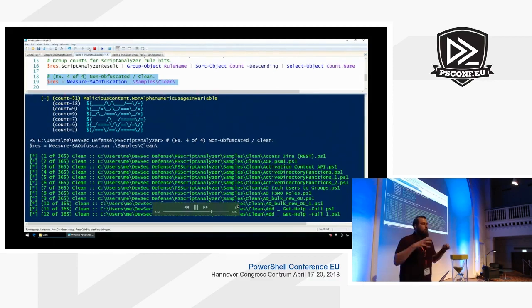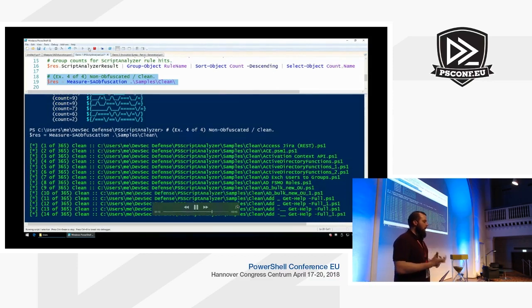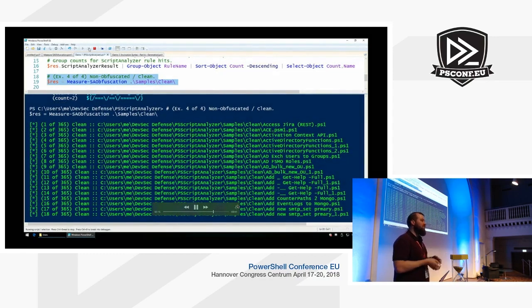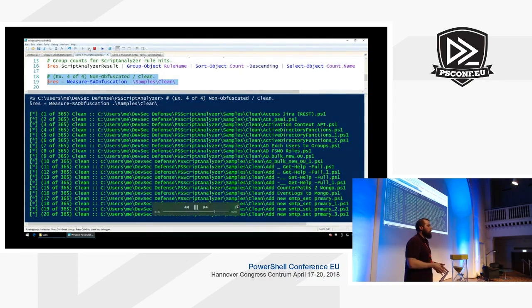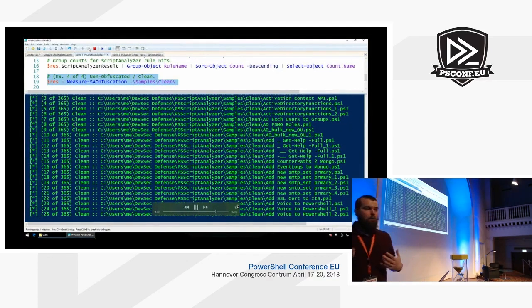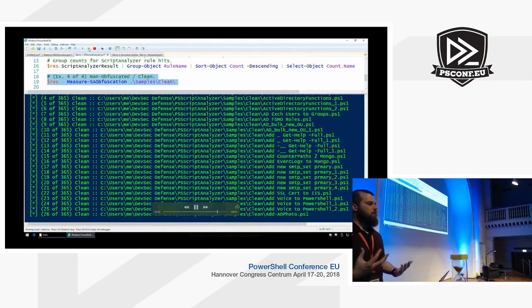So again, it's just a nice, colorful way to say, hey, how effective are these rules, and what other rules might I want to write against very specific AST objects? And so, I don't know, I found this really interesting as another way to use the power of ScriptAnalyzer and AST to detect things that we've never seen before.